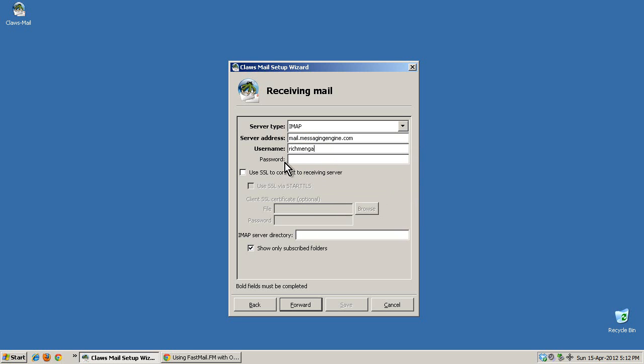Username, my email address, my password, use SSL, yes, use SSL via STARTTLS. Yeah, we'll see if that works. IMAP server directory, I know that's inbox for Fastmail. Now in Gmail, I think it's bracket, Gmail, end bracket, but for Fastmail, it's just inbox. For other services like AOL Mail, you don't need to put this in. It would say it in the instructions. Show only subscribed folders, yes.